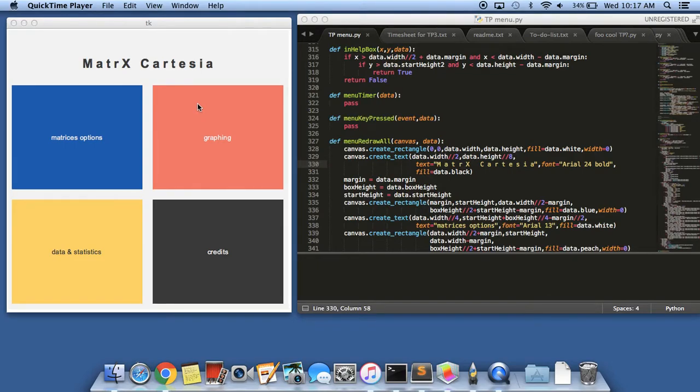So my name is Sam Hawke, and this is my term project for 15112. It's called MatrX Cartesia. I made a mathematical software that can do matrices computations and graphing and a little bit of statistics. So let's take a look.